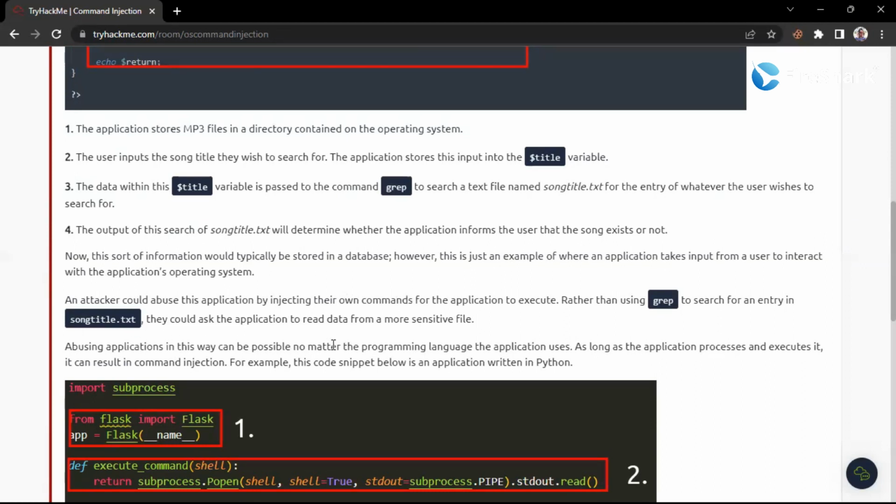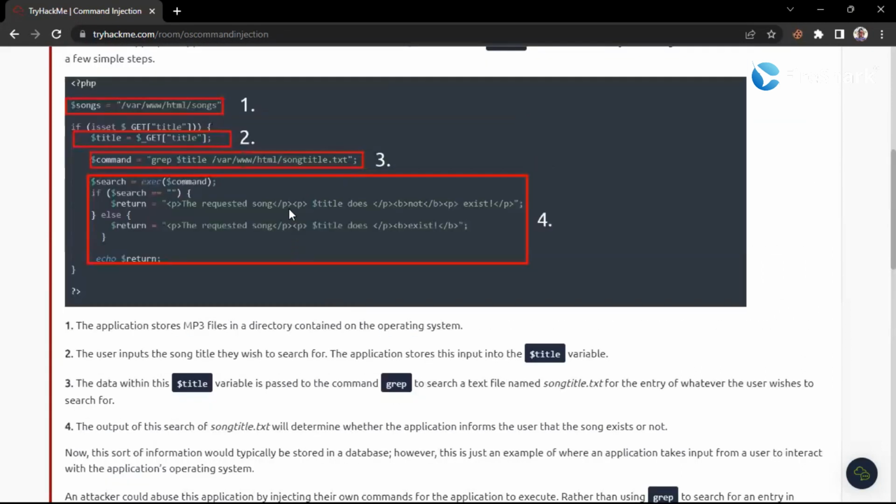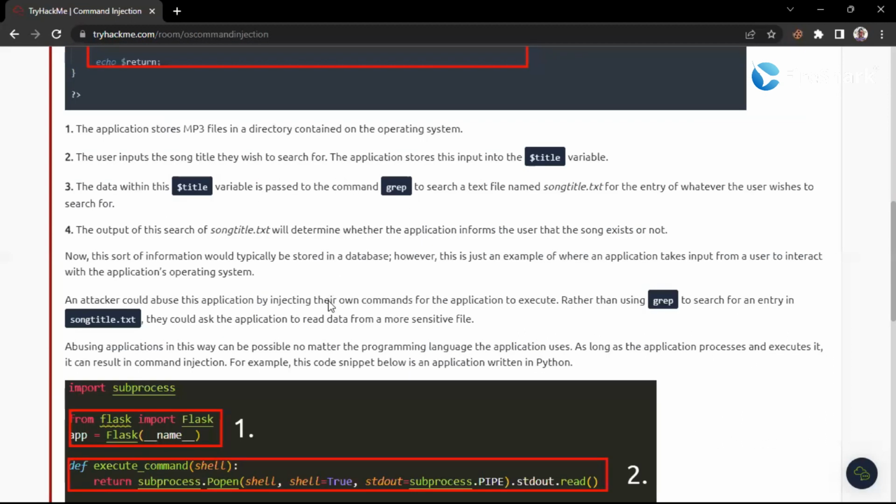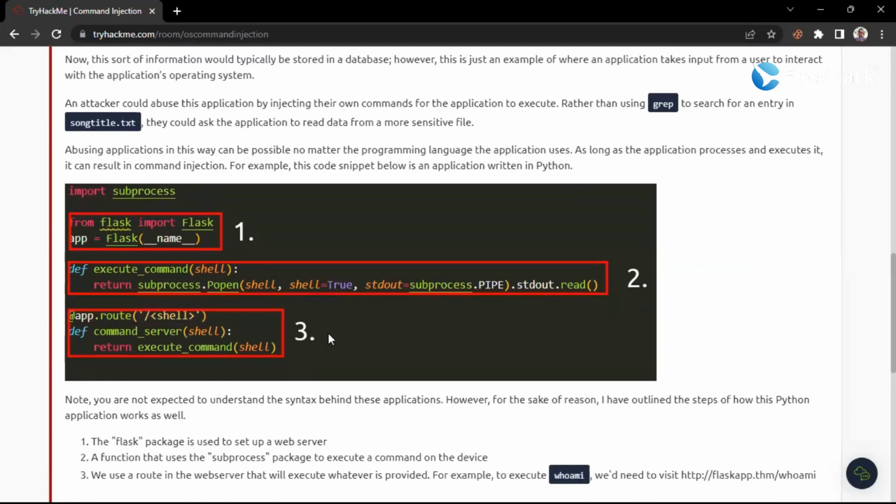They could ask the application to read data from more sensitive files. Instead of writing a song title.txt, they could ask for the most sensitive files. Note, you are not expected to understand the syntax behind these applications. However, for the sake of reason, I have outlined it.